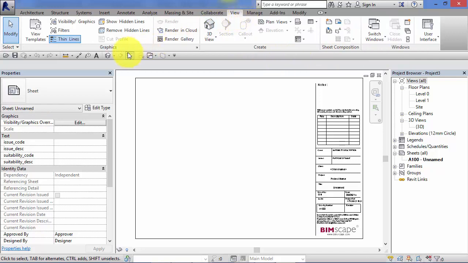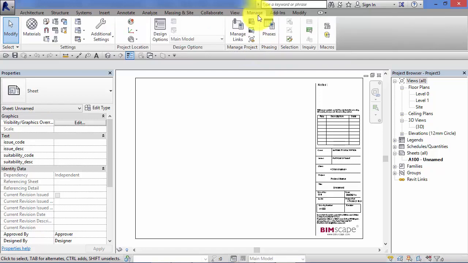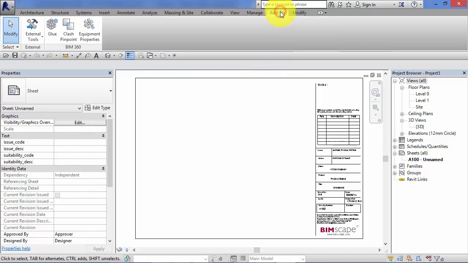The view menu, here we can create new views, so sections, callouts, elevations, plan views, ceiling views. Later on in the course I'll show you how to create each of those in turn. The manage menu, that deals with day-to-day settings in your project, so materials, snap settings, basic project information, line weights, line styles, phases, which we'll cover later on in the course. That's all contained here.